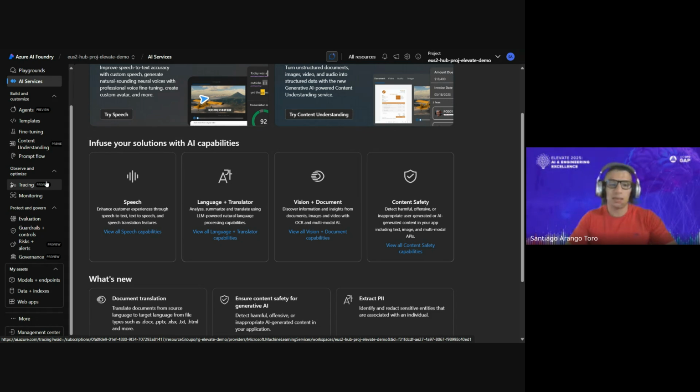In here, you will have the capability to trace and monitor too, so you will be able to track everything that happens in your environment from a security perspective, requests, who made what. As part of protect and govern, you will have the capability to evaluate your model, meaning how well your model is performing according to your business needs or your expected outputs. Also, you will be able to set up guardrails and controls, so that you can control which inputs are going to the LLM.